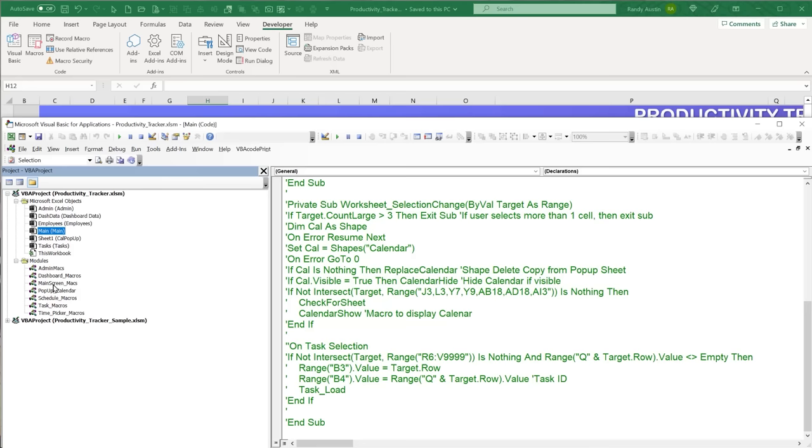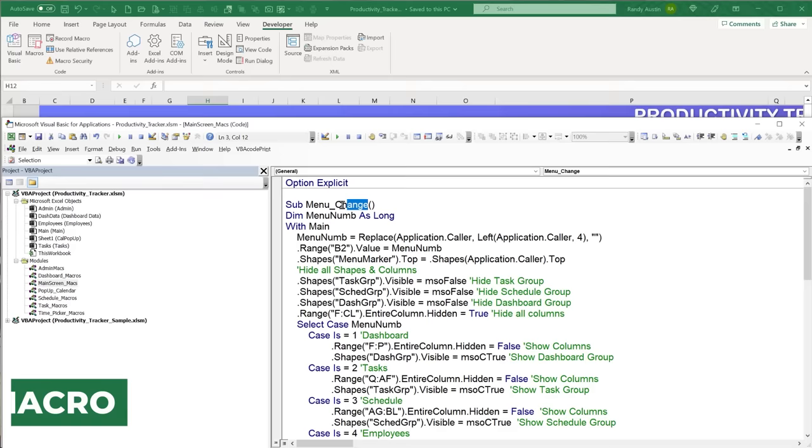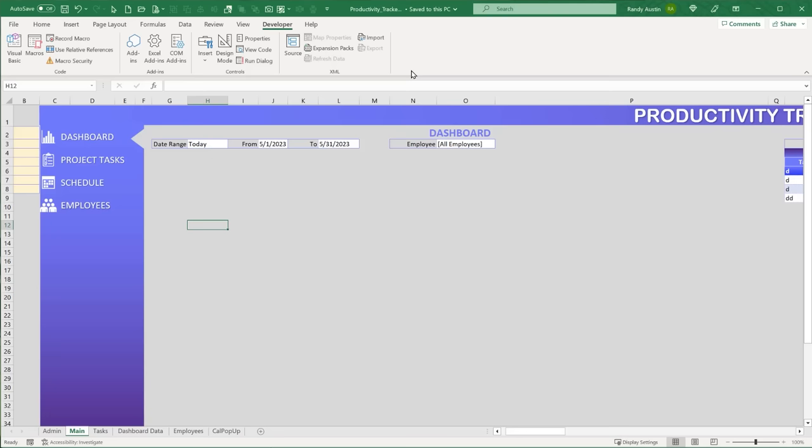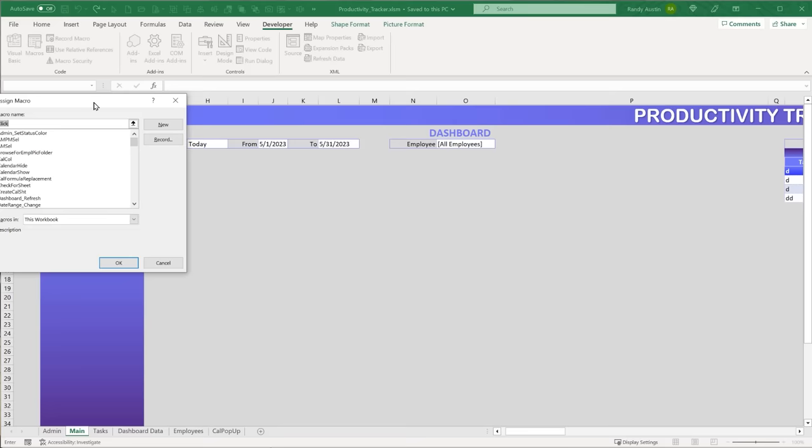And then continuing on, we've got some main screen macros. That's what we're going to focus on here, something called menu change. Inside this menu change are the macros that I want to assign. So if I select here, holding down the control key, that means both the icon and the shape. Here, here, and here, holding down control, this is where I want to assign it. So I'm going to right click here and choose assign macro. What is it going to be called? We can go down to menu change, and click OK.